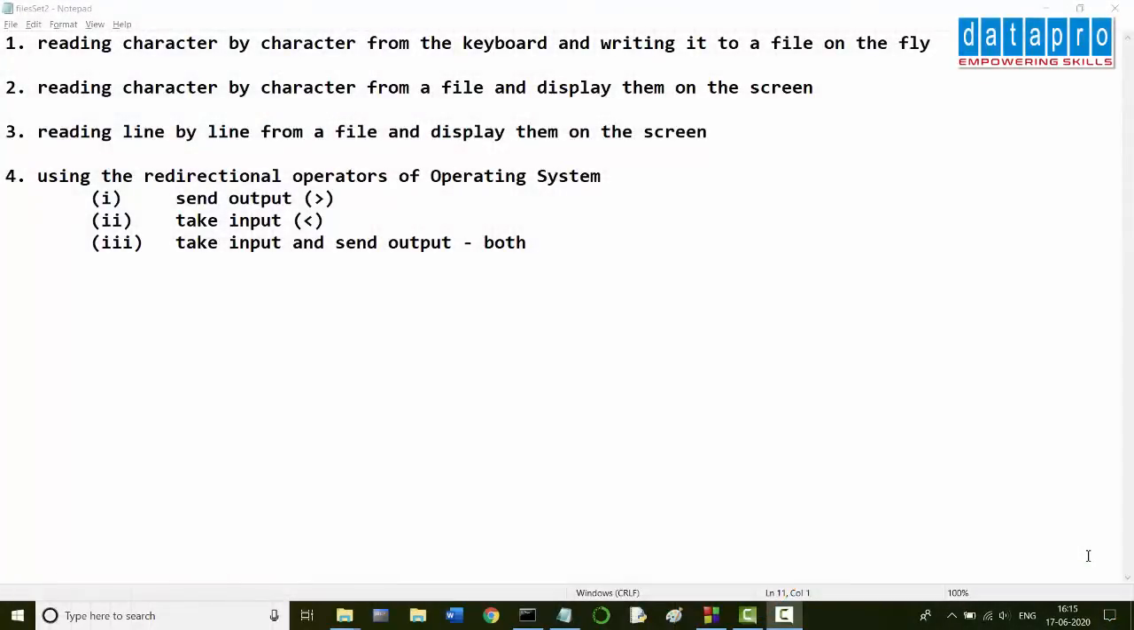Hello, welcome. In this video, I am going to explain 4 different topics related to file handling. I have divided this video into 4 programs. In the first program, you are going to see how to read a character from the keyboard and write it immediately to the file. You keep on reading the characters as long as the user wishes to, and immediately the character should be written to a file.